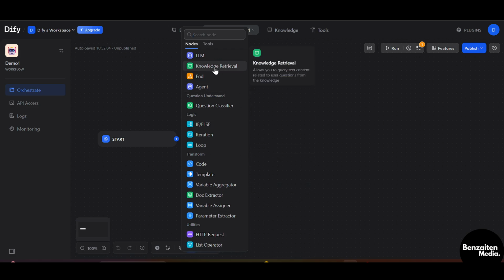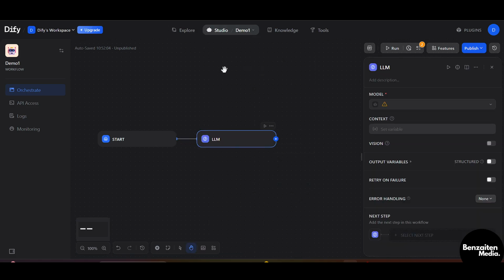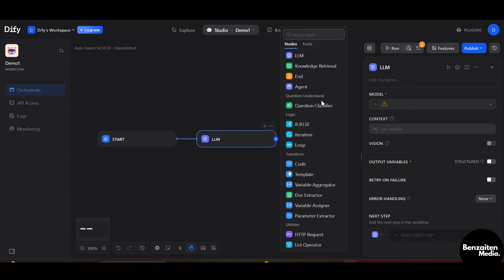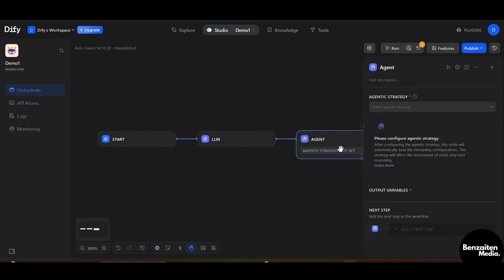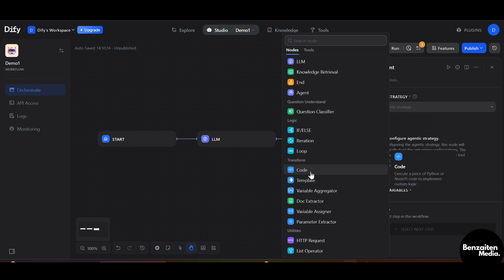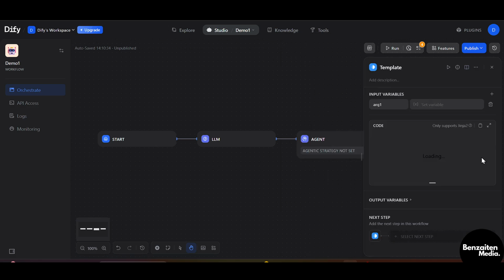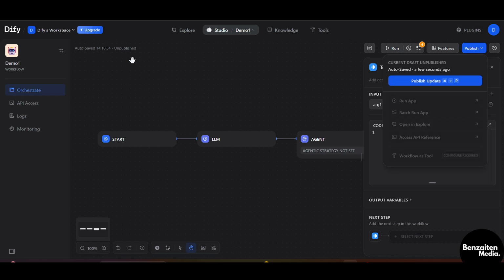and you can see here are the multiple tools. I'll just click on LLM, and then when someone starts, they will be redirected to the LLM. And then when you click on plus, you can add a new connection like the AI agent, and you need to set the AI agent with some strategy. You need to give it some strategy, and after that you need to choose the output variables as you like. And after that, when you are done, you just need to publish it.